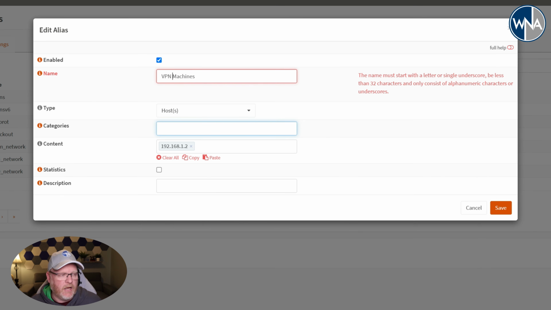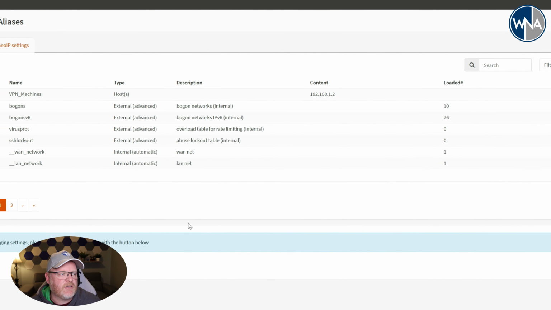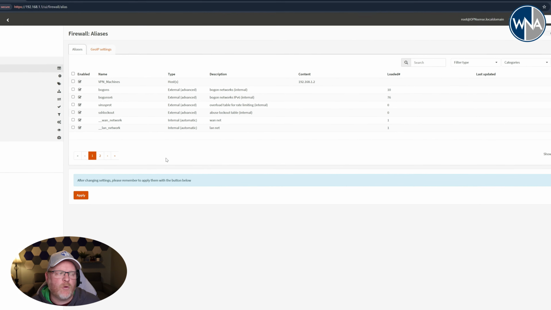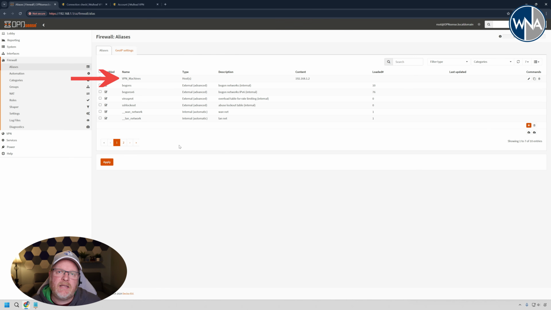Oh, whoops, I've got to put an underscore there. We're not supposed to put spaces. Hit save. And so now we've got it set up to where we've got an alias. So anything in that alias list, we're going to send over the VPN. So we'll hit apply there, because I can't remember if I just did it or not.